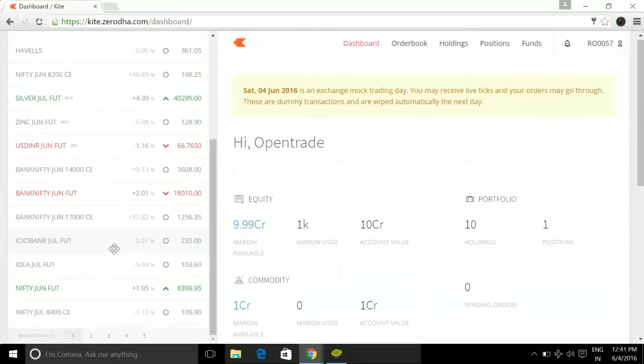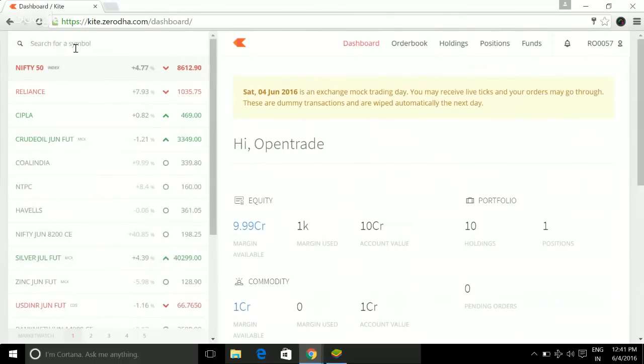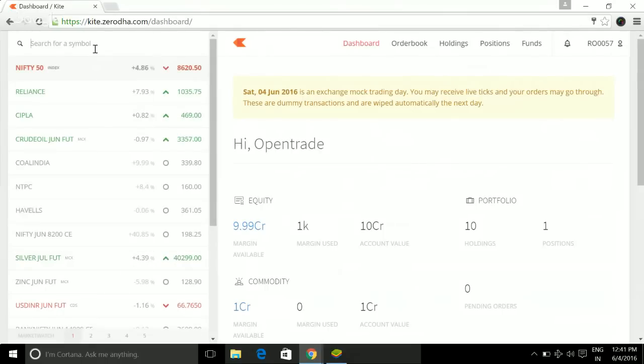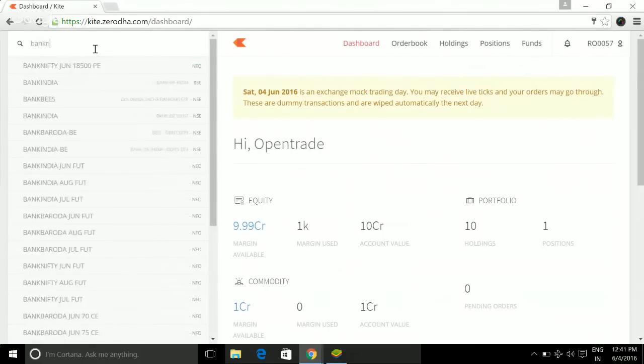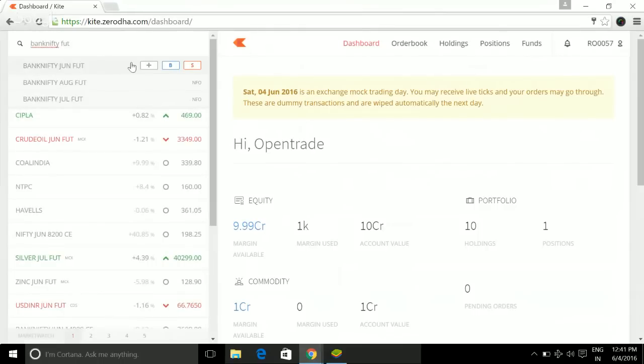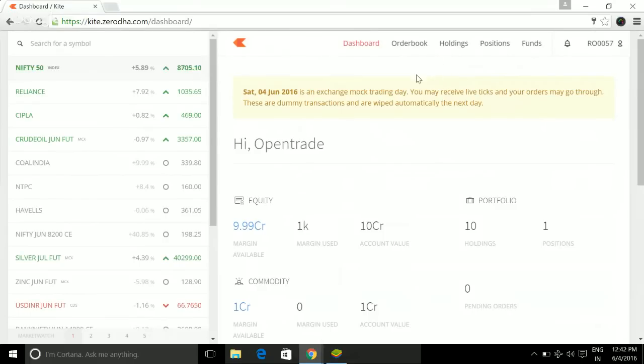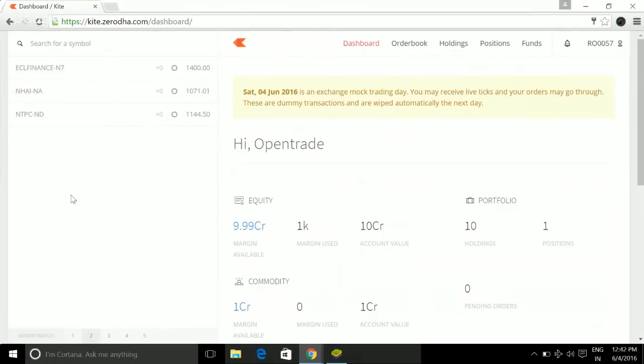Now each of these market watches can hold a maximum of 20 scripts. If you add more than that, you'll typically get an error called not possible. So let me show it to you. Say Reliance Capital, right? Let me add some more stocks. Say Bank Nifty Future. As you can see, as soon as you hit the limit, it says item already exists on the market watch. So you can hit close, and you can go to the next market watch and add that if you want.